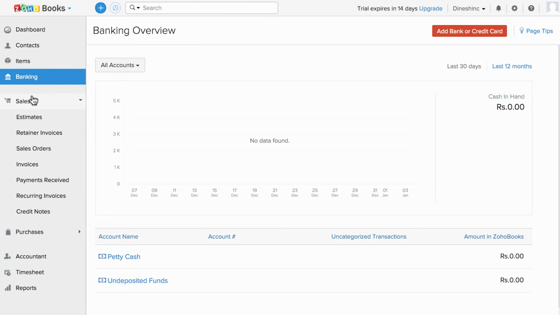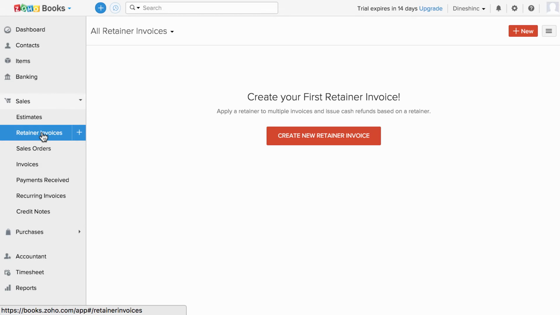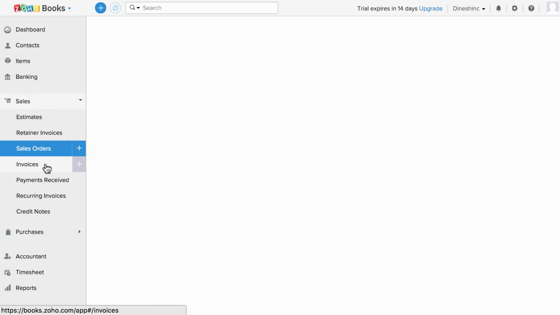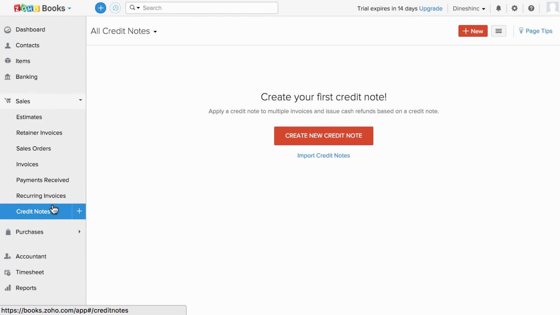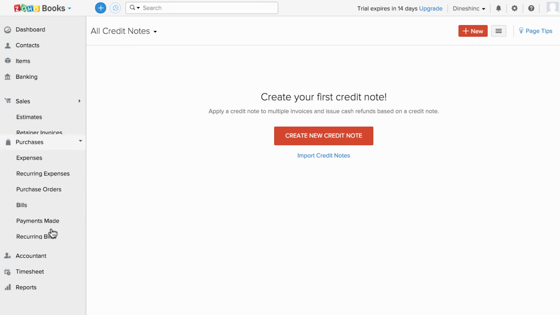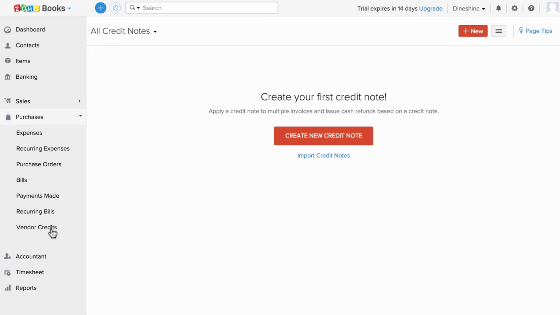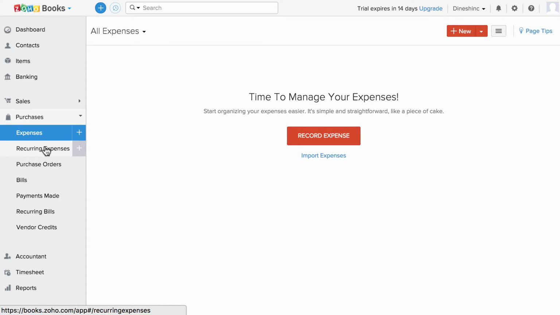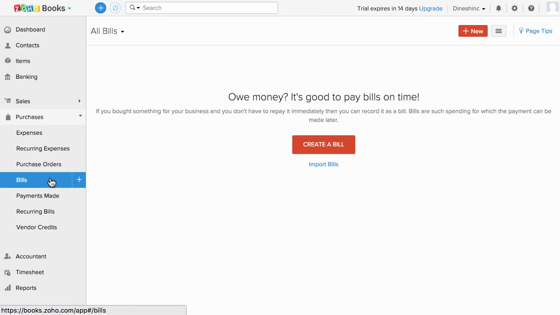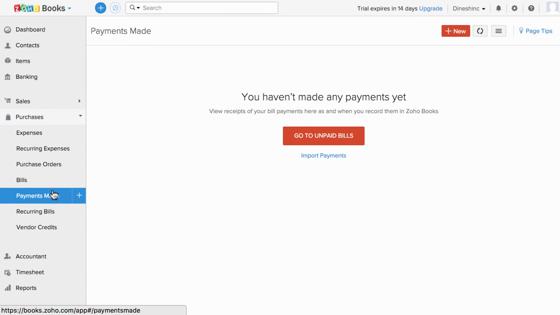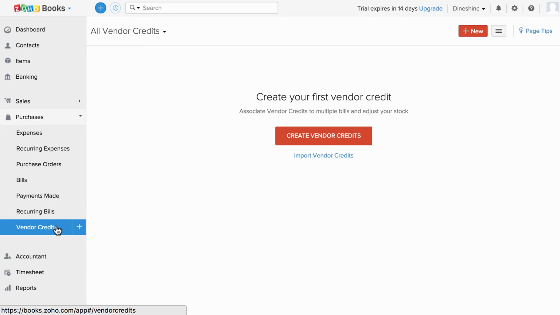The Sales tab consists of modules related to your account receivables, such as estimates, retainer invoices to receive advance payments, sales orders, invoices. Payments Received tab holds a payment receipt of the invoices which got paid, recurring invoices, and credit notes. The Purchases tab consists of modules related to your account payables, such as expenses, and those expenses can be recorded, and purchase orders, bills, which are nothing but the supplier invoices, payments made, which will hold the receipt for the payments which you made to your vendors, recurring bills, and vendor credits.